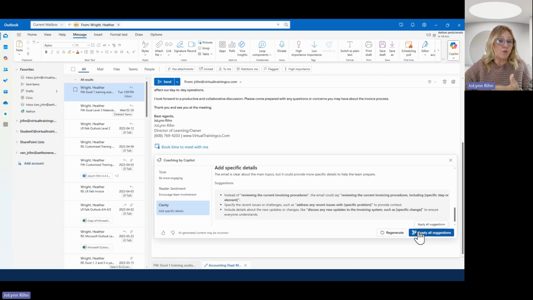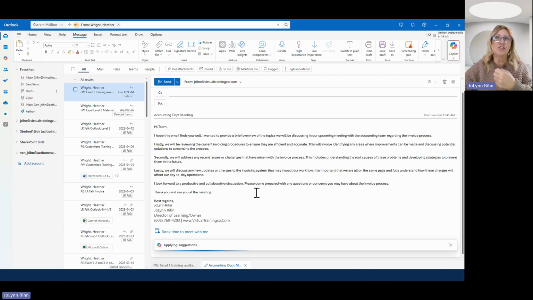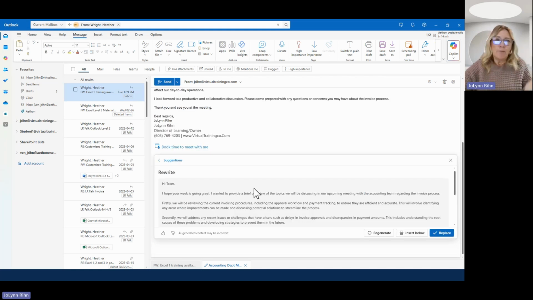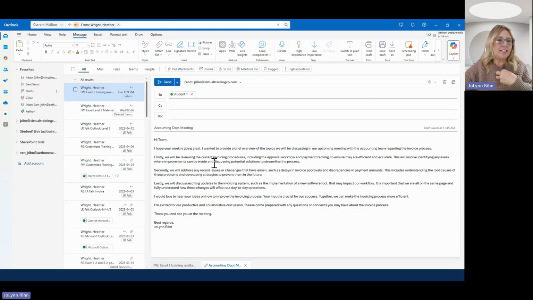I could go to the bottom right and click apply all suggestions. It will redo the email applying those suggestions, but I don't have to keep it if I don't want to. Or once again, I could go back and critique it again. But I'm going to say, yes, I like this rewritten example. I'm going to click replace. It replaced my email with the coaching suggestions. I still need to go back and read it over again and make sure that it's how I would personally say it. But I got to tell you, this has helped me so many times.